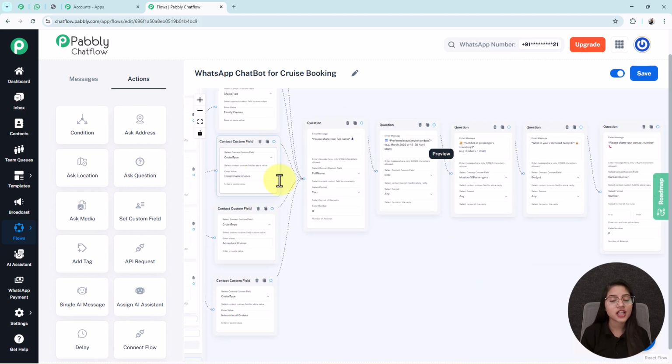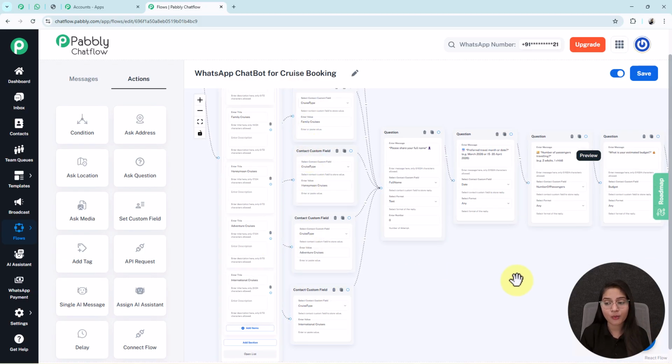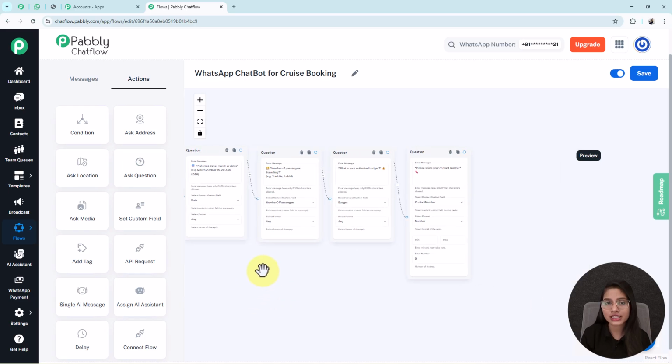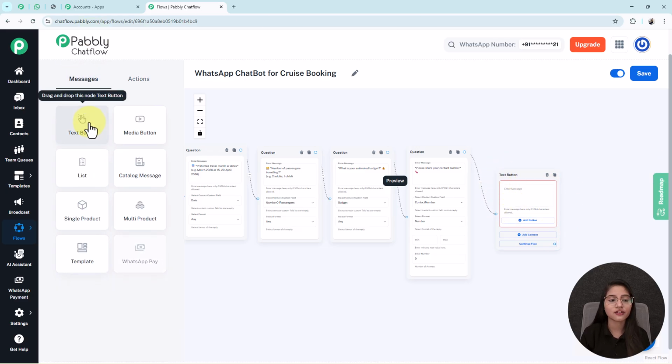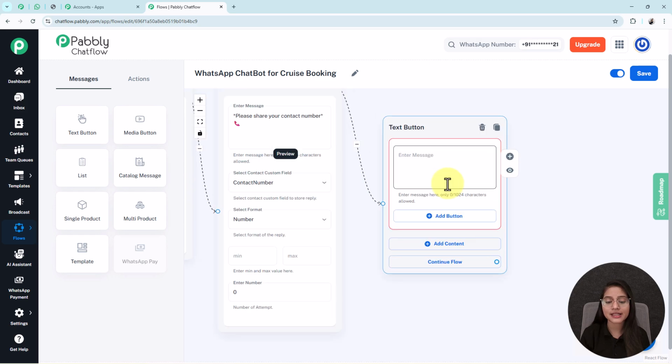Now, when all this communication is done, at last my bot will send one request received message to my user, which includes their provided name, booking date, selected cruise type from this list, budget and their contact number, including number of passengers too. For that, I am clicking on this circle and selecting the content type as text button. You can also get this text button from here.